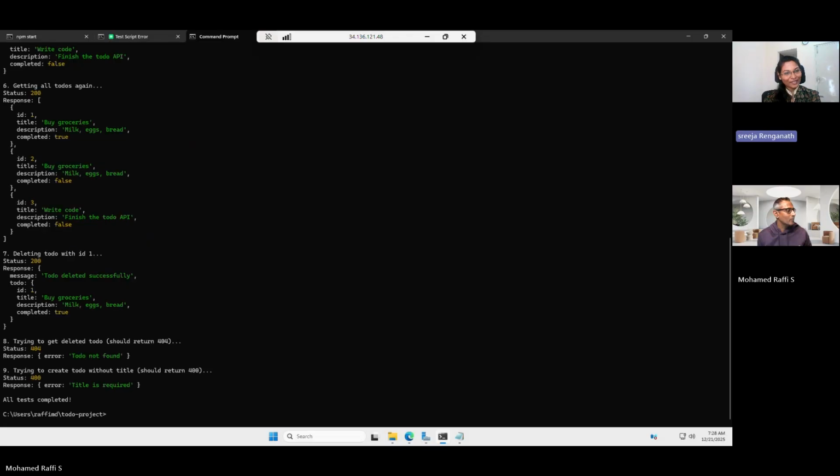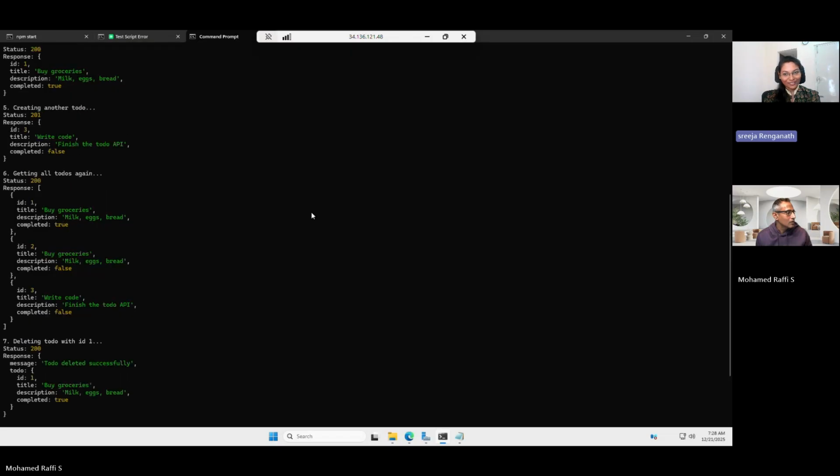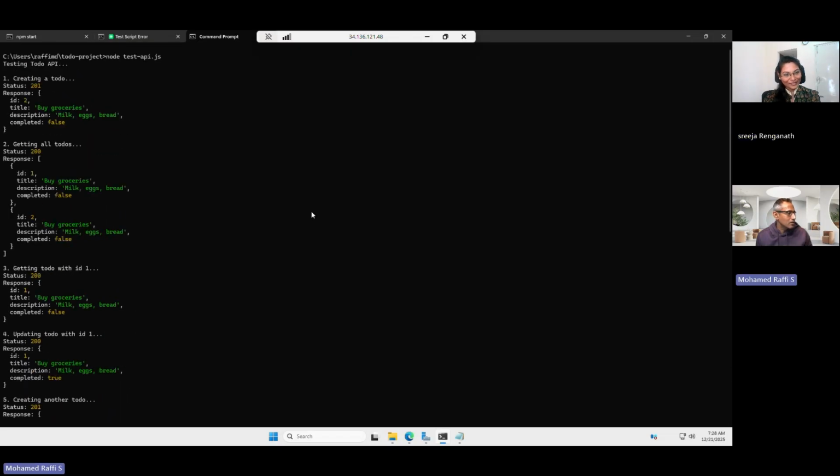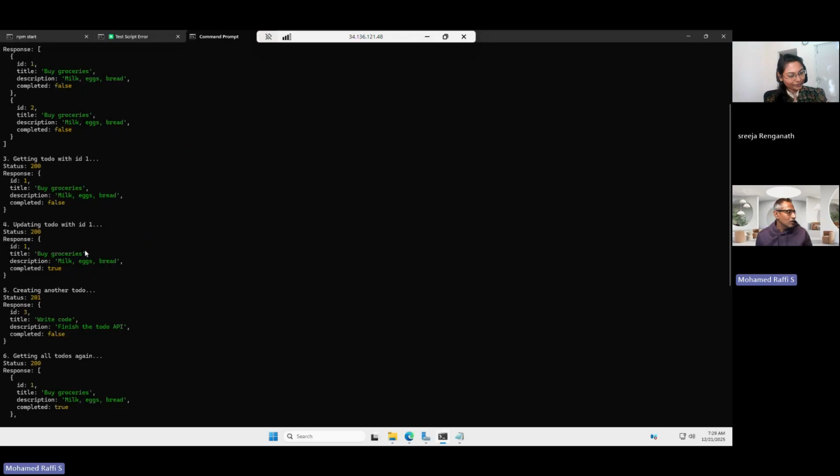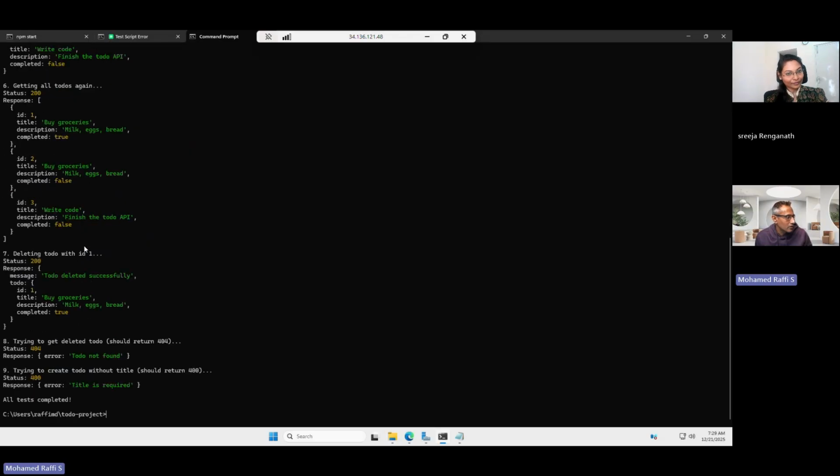You don't need a separate debugger to come and check our code, or a separate tester to come and check the code when something goes wrong, no? So it does everything like a full stack all-rounder. It's like Sachin Tendulkar. Yeah. Really? So manually we tested only one, right? It created a script to test the creation of a to-do, getting all the to-dos, getting a to-do with a particular ID, updating a to-do, everything.